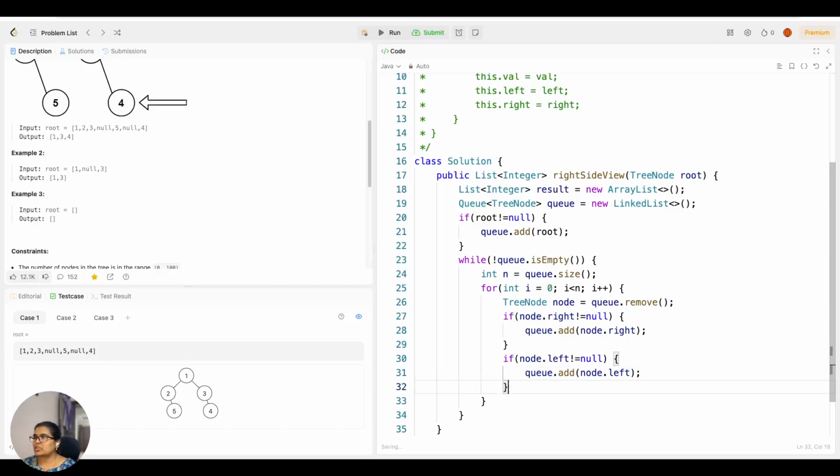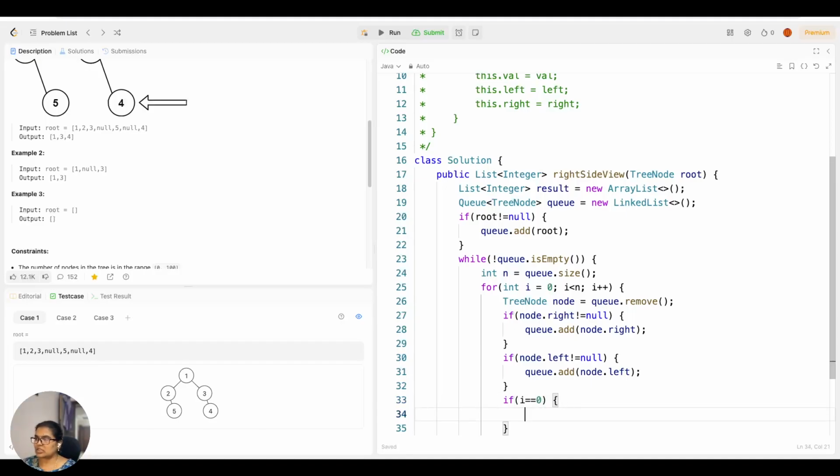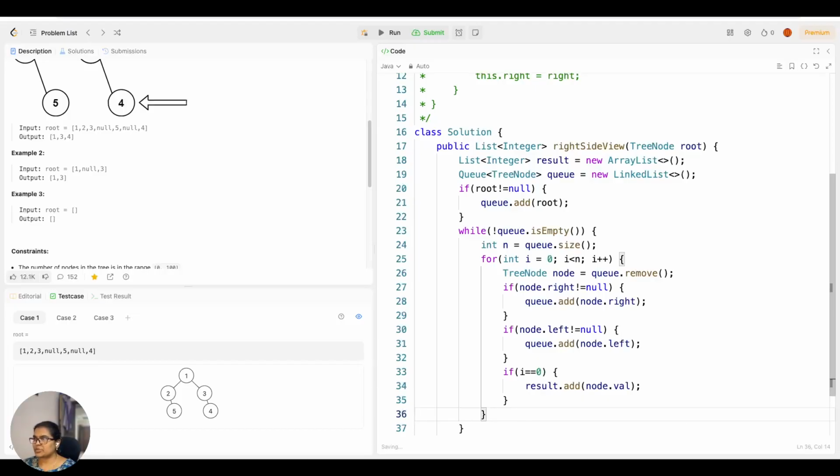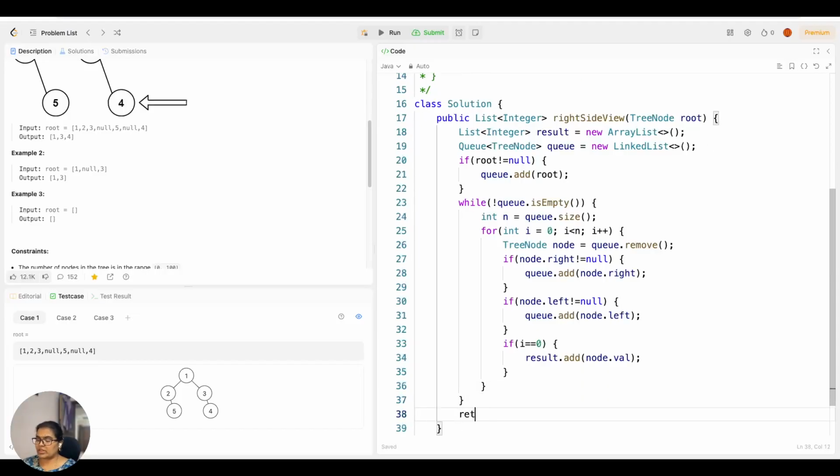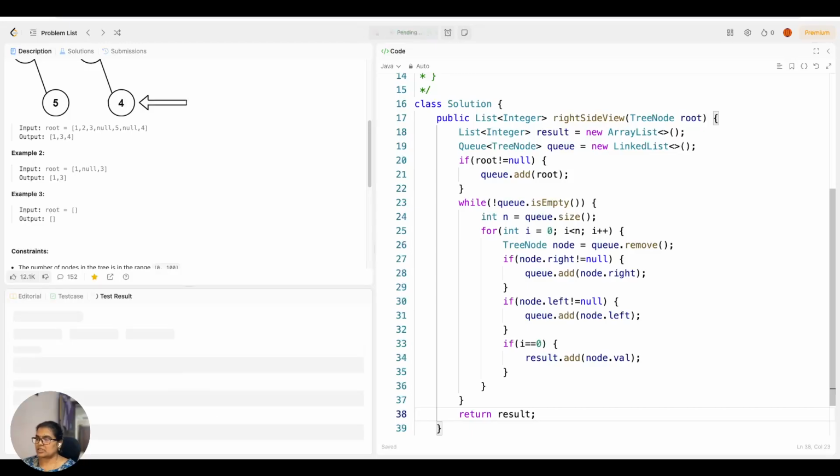Now what to do? Right is always the first one in this list, right? So we are interested in only that one. We have to add only that to result. So when will we get the first one? When i equals 0. So if i equals 0, we add that to the result. We are only interested in the node's value, which is why I added only the value. Finally, just return the result.